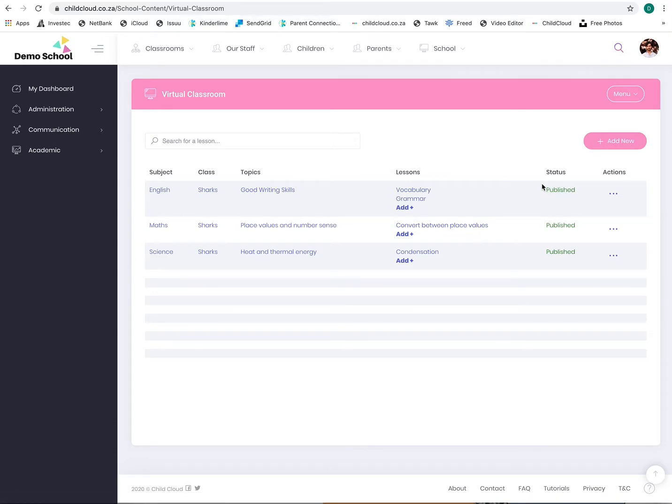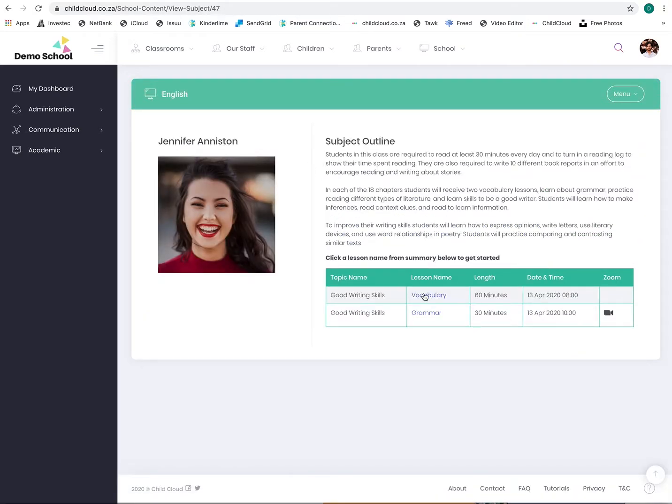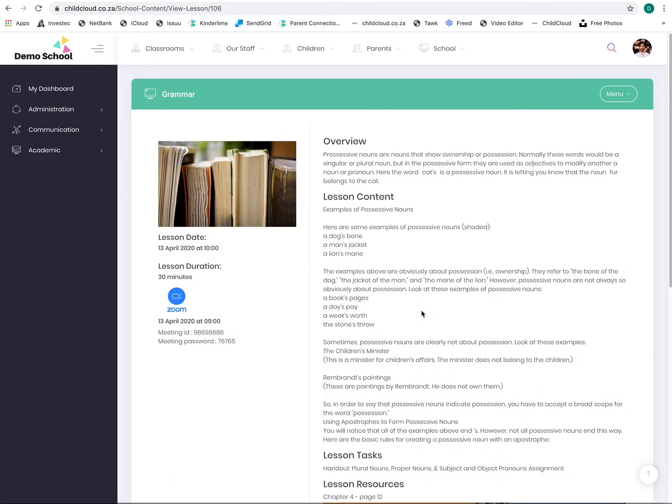This means that it's been published so the parents can view it. I can unpublish it very easily by clicking Take Offline. And then it says Offline. I can edit a subject, I can preview it, and I can delete it. So if you wanted to see what the parent sees, you click that and you can scroll through just to see what the parents would be viewing.